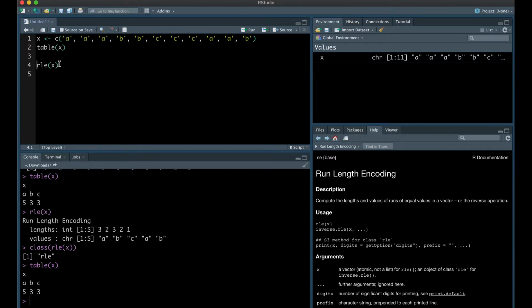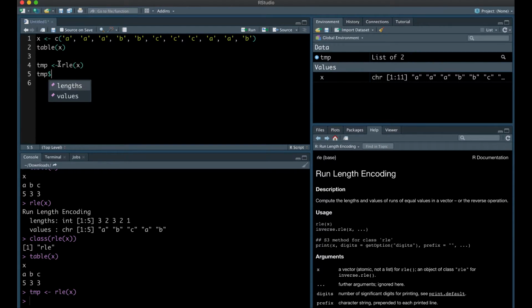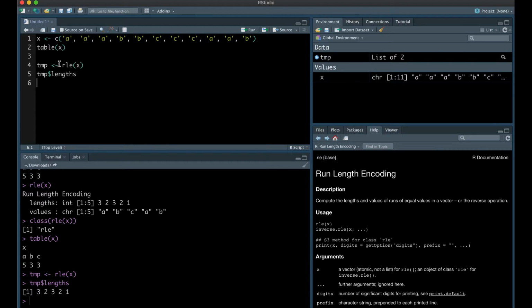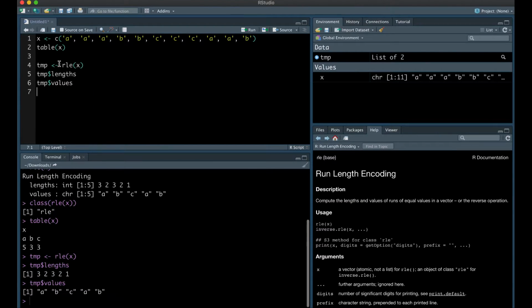So if you store this value in a variable, let's call this temp, and then use temp lengths, you can access the length, and temp values, you can access the values of those groups. There could be various applications of this. For example, let's create another vector of numbers, which is called y, which has length same as x.